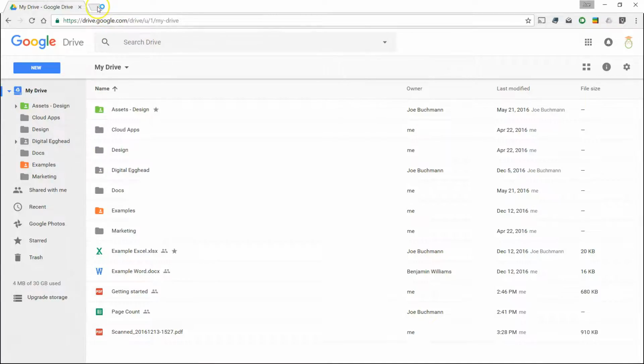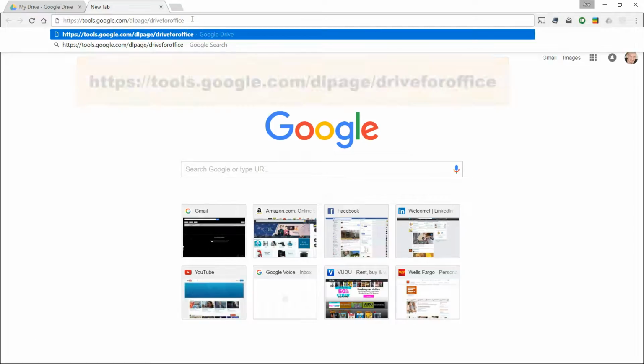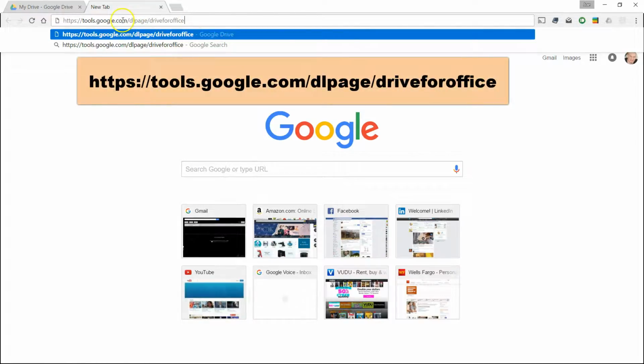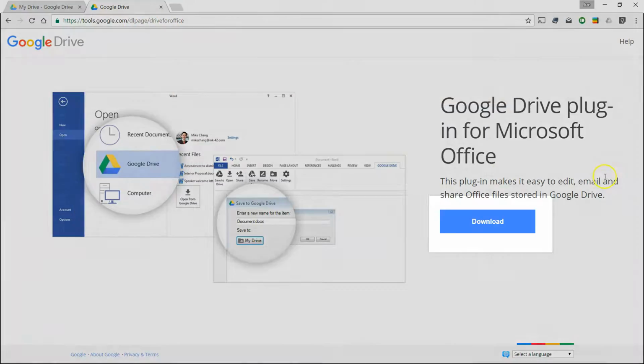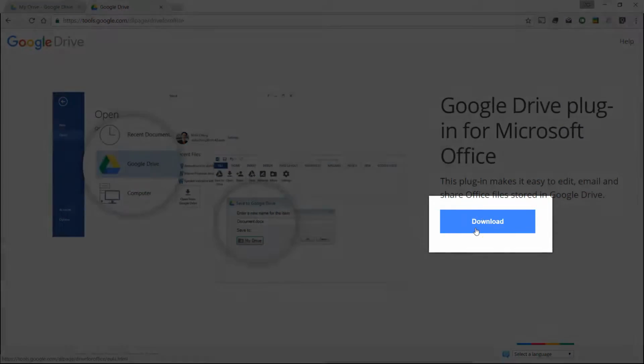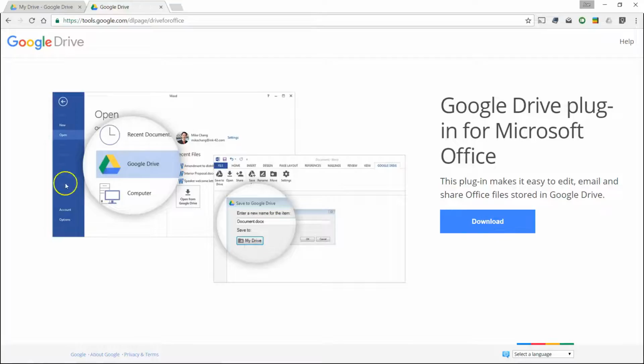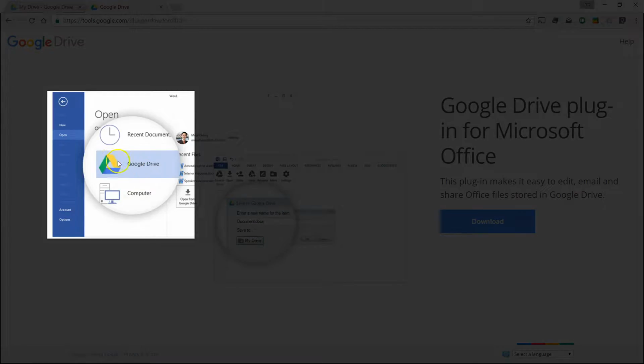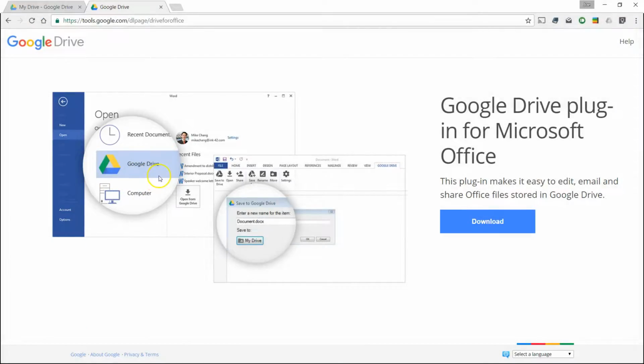First thing you're going to do is go to the Google Drive Office plugin page, which is tools.google.com/dl/drive/for/office. You will see this big blue button to download. Once you've downloaded it, all you have to do is install it. And you'll see in your Microsoft Office document that this Google Drive icon comes up as an option for where to open and save to. So that could be pretty handy if you're set on working in Microsoft Office. Or you could be like a lot of us, where whatever your preference is, you end up using both. A lot of people will do certain things in Google Apps and certain other things in Office apps. It just depends on what you're comfortable with.